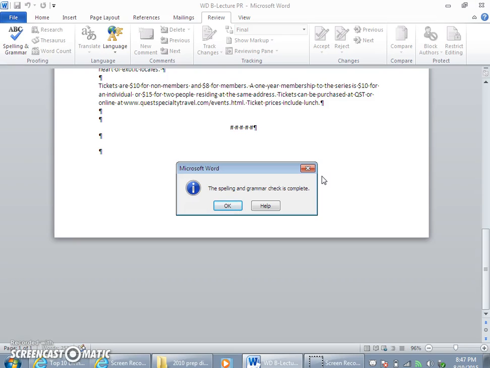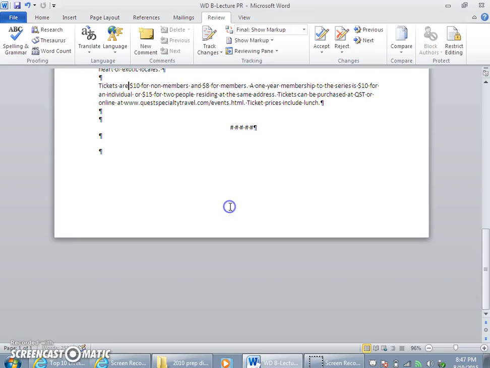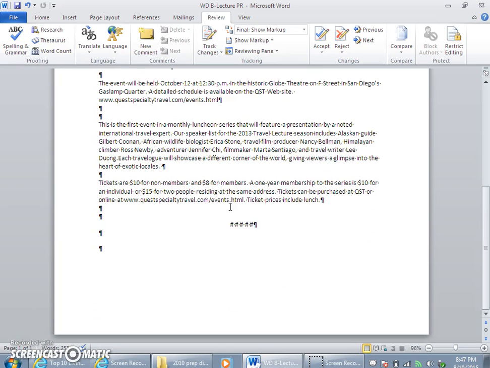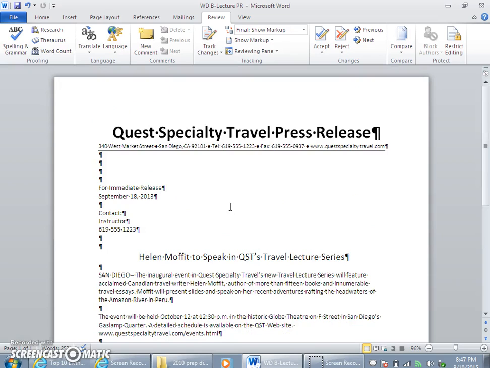Once we've done that, if you notice once more, our Microsoft Word notification menu pops up. It tells us that the spelling and grammar check is complete. At this point, we can simply click OK, press Control Home, and it takes us right back to the top. If you take a quick moment and scroll through the document, you would notice that all squiggly red lines or green lines have been removed because of this spelling and grammar check that we have performed.